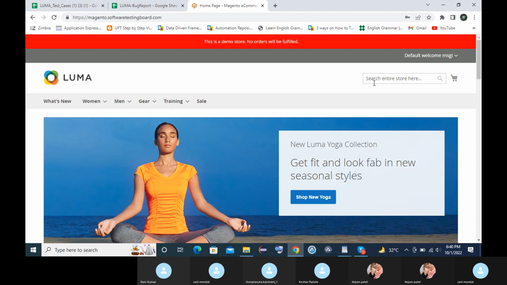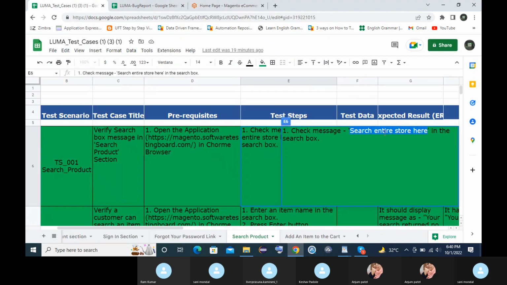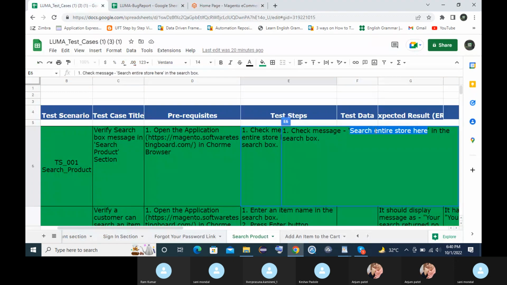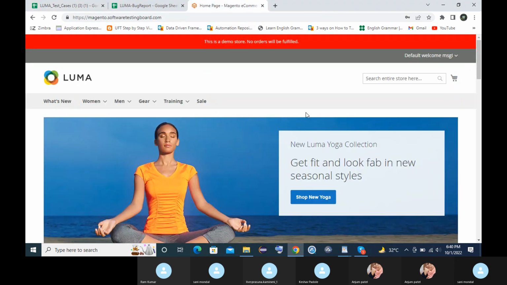Ram has joined just now. So Ram, the question was, open this application and, based on my test case, I will check whether this "search entire store here" message is displaying in this application. Here it is displaying or not. Can you also see the same message is displaying here, or are you observing something different?